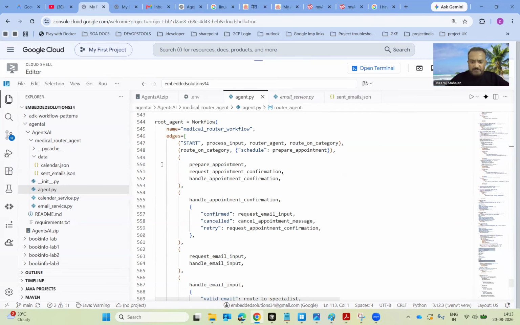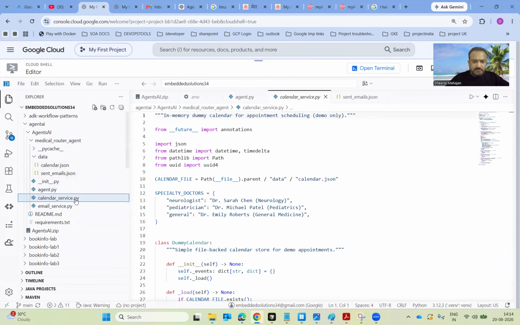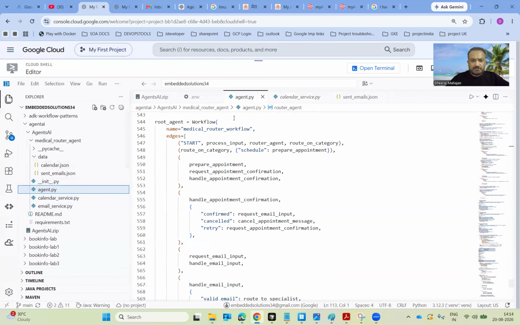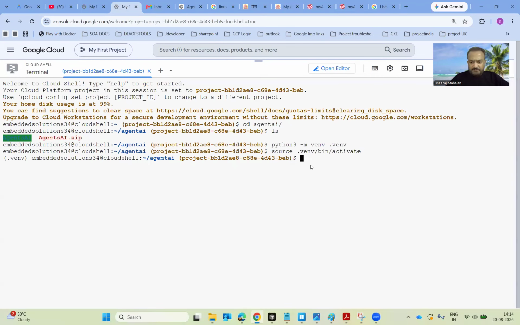Similarly, we have a calendar.py to fetch the dates of the doctor's availability. A general dummy doctor has been added, so you can see over there. Similarly, a general email has been added, with the sender email. Okay, so let me take you to the actual implementation. I will just explain the code for your understanding.